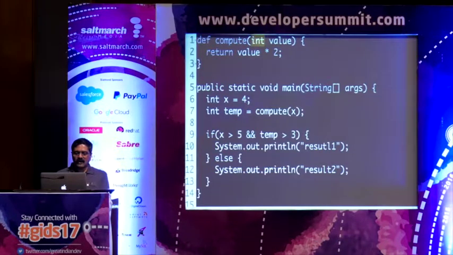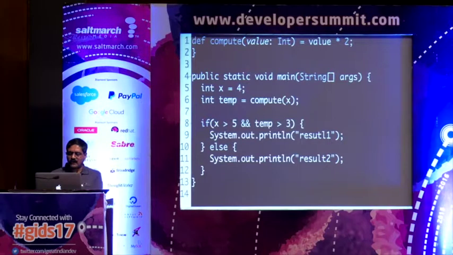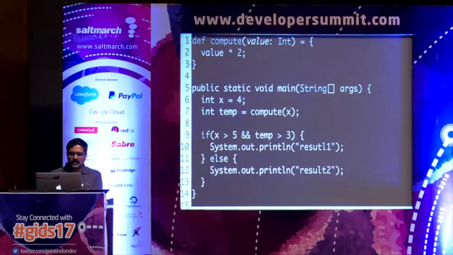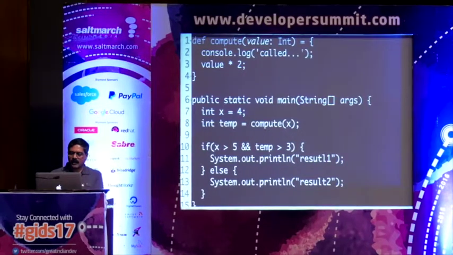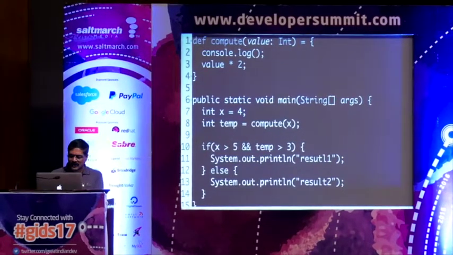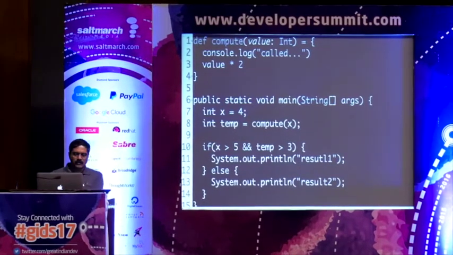It takes a value, which is of type int, and it says, I'm going to return value times 2. Well, actually, let's do it this way. So if I run this, to prove that it's being called, I'll output "called" over here, so we can actually see that it's called. And then, of course, once I do this, I'm going to return the value times 2. That's just our compute method.